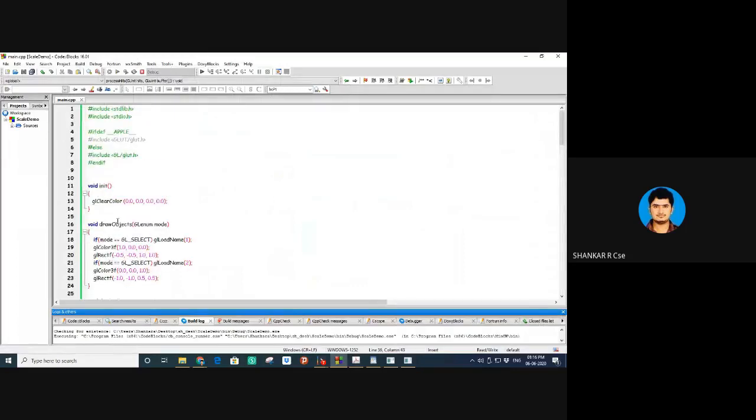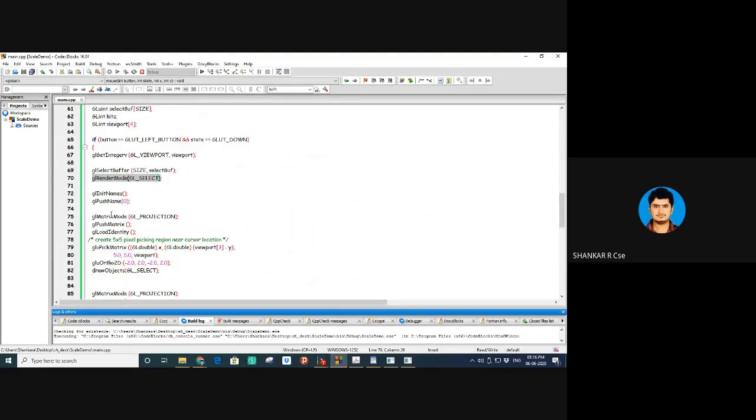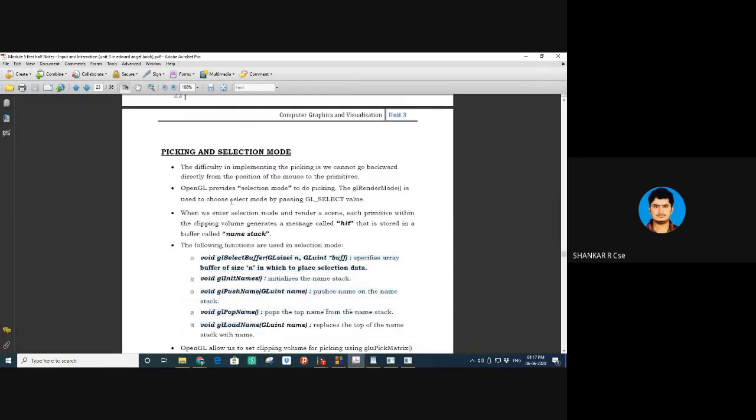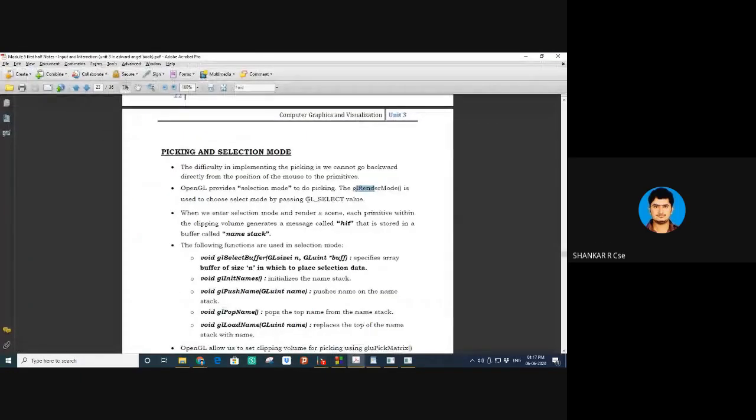Now let's see how we do this. Understand there are two new things: one is called render mode, and the other is called pick matrix. For render mode, if you write GL_SELECT, it means whenever you pick, those pixels will be selected. That is what you are saying for render. You can see the same here: OpenGL provides selection mode to do picking. The GL render mode should have GL_SELECT, the built-in value.